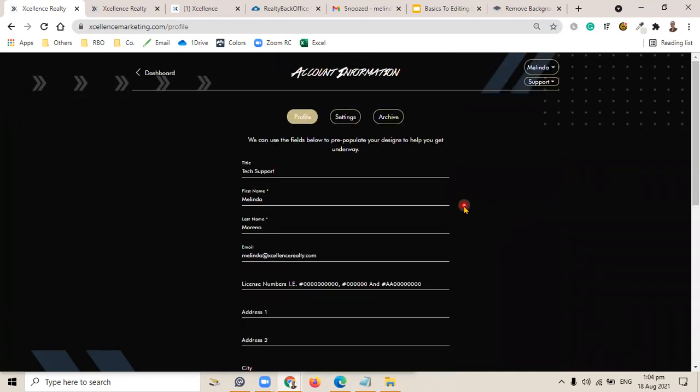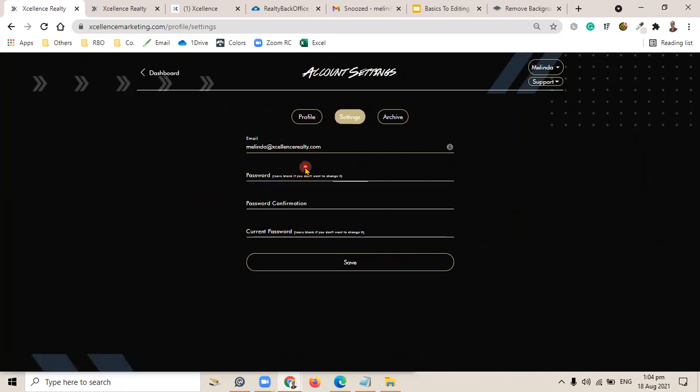That way, when you are creating a design, all that information will auto-populate for you on the design, so you don't have to add it to each design or template that you will be using. And here under settings, you can change your password.